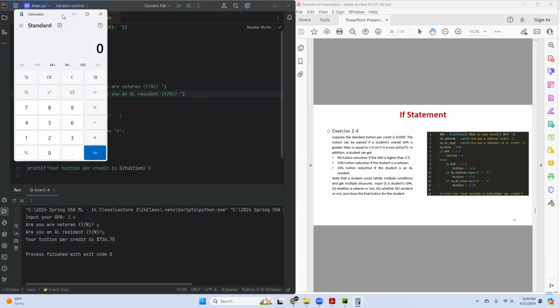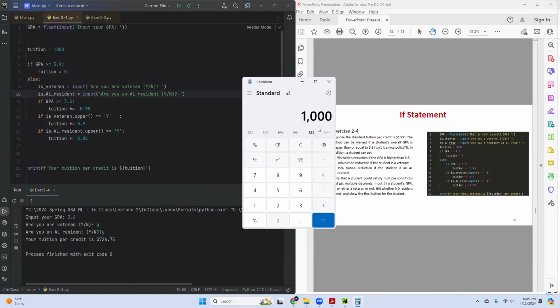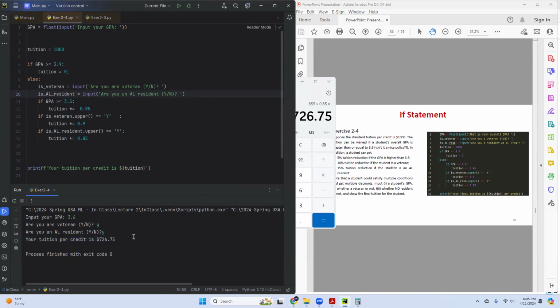Because of what? Because I can have 1,000 times, I am greater than 3.5. I get 95% discount. I am a veteran. I get a 10% discount. I am an Alabama resident. I have 85%. And hence, you see, I get this number. Or I can do something else.